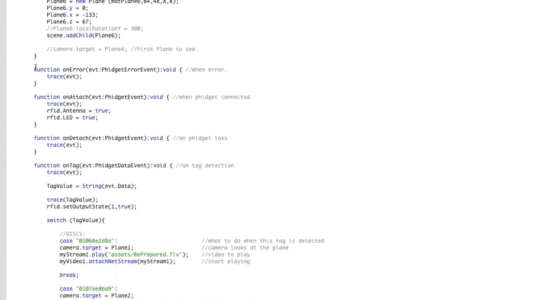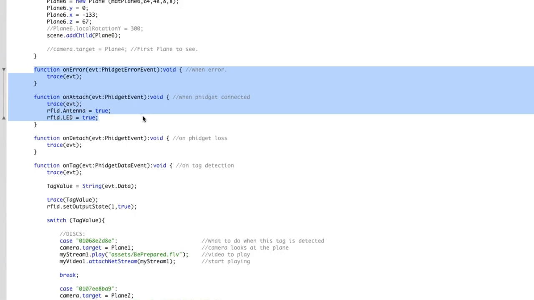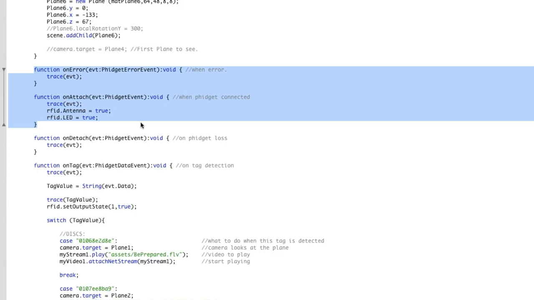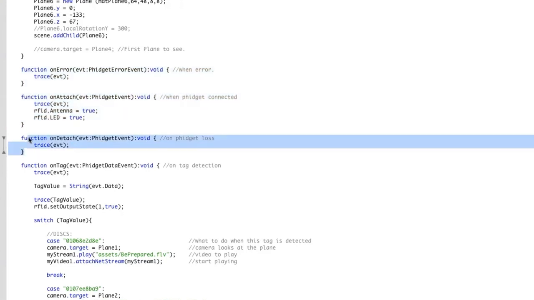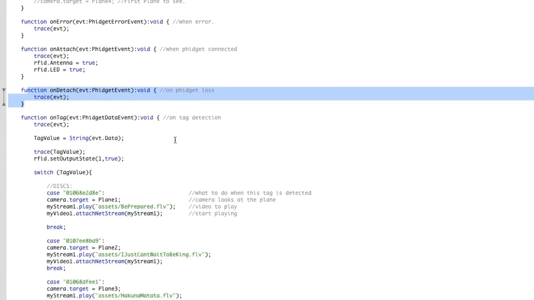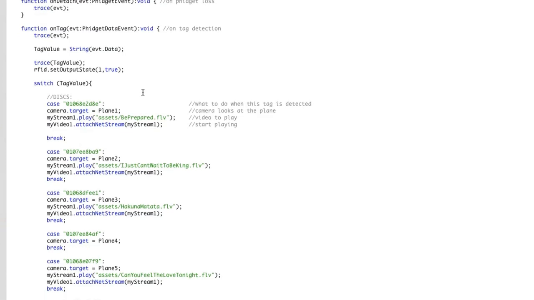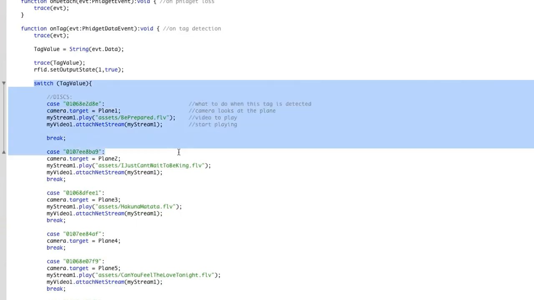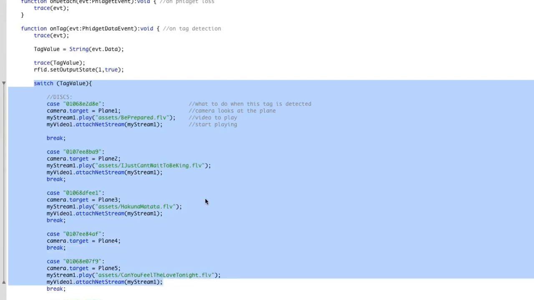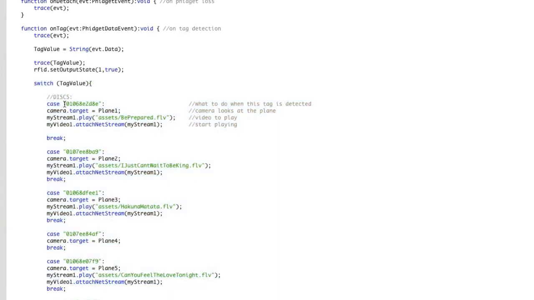These functions here detect errors with the Phidgets. The on attach tells us if the Phidget has been correctly attached to the program. The on detach is an event to do when the Phidget has been lost. The next event is the on tag event. This does certain things when an RFID is detected. So here we have a switch statement which contains a case for every single RFID disc that we have. The unique number inside the RFID is defined here.